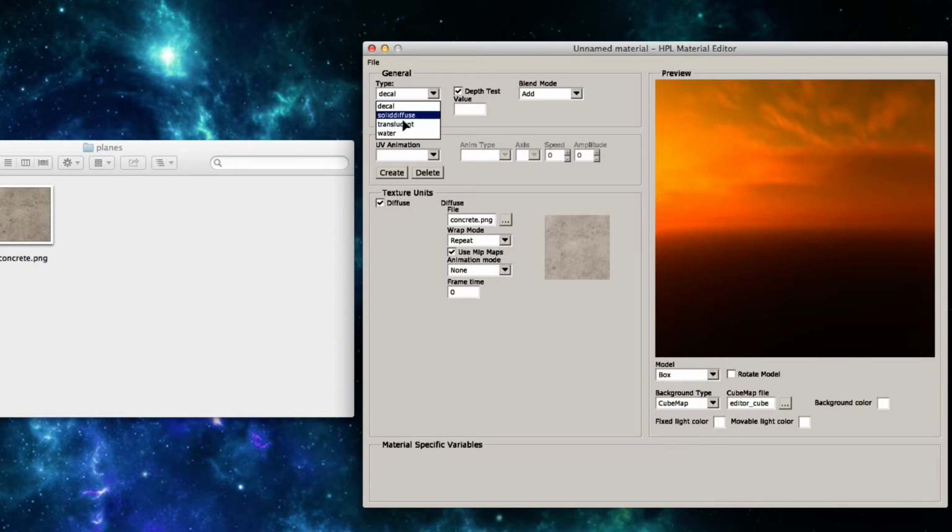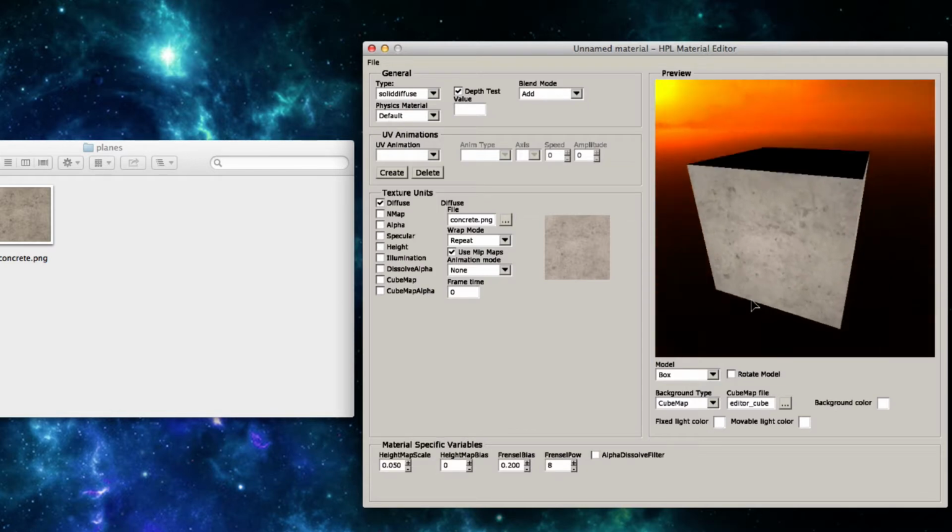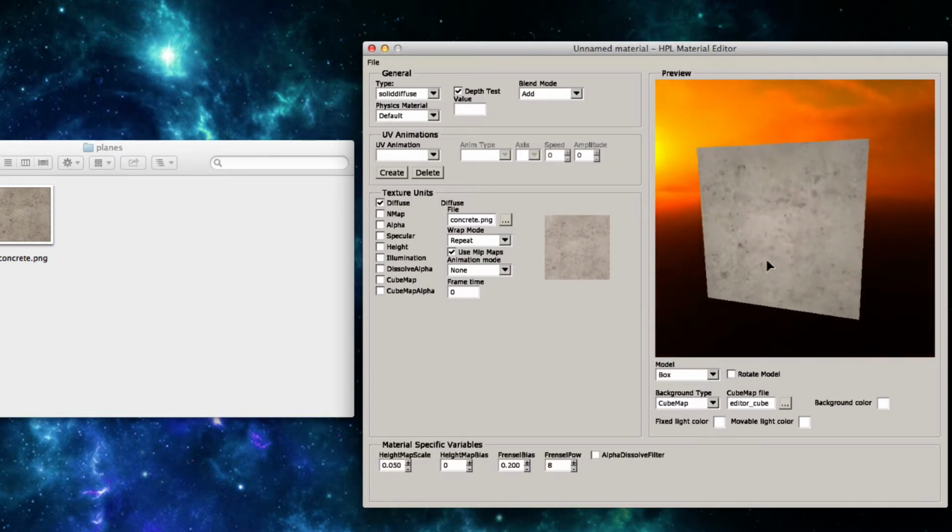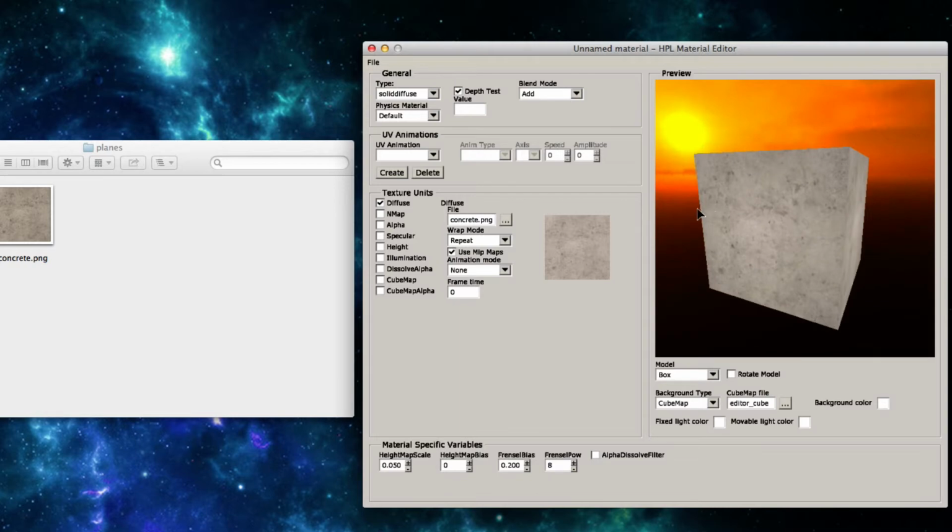Since this one is going to be just a standard plane, put it to solid fuse. If it's going to be transparent, put it to translucent. And then there's the rest for water. And now it appears like this. And this is just a preview box. It's not the actual game, but preview.